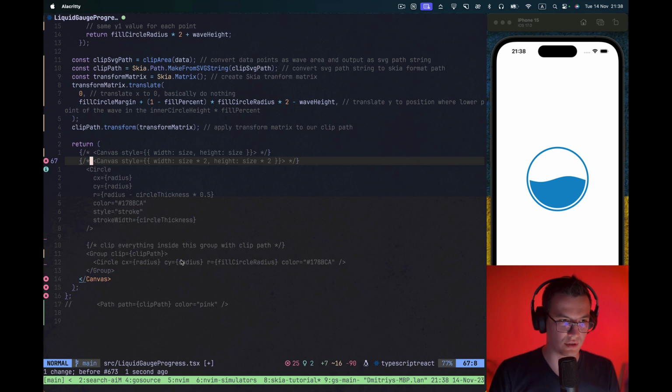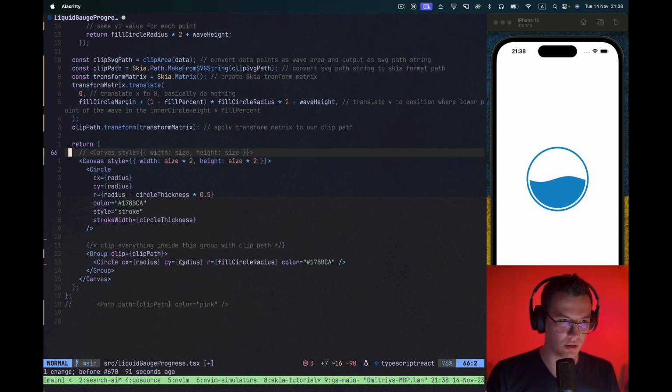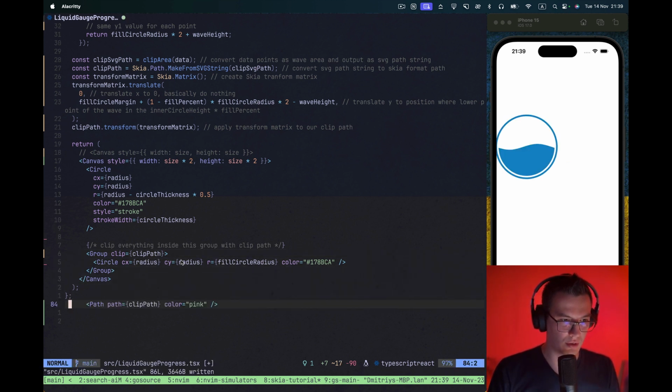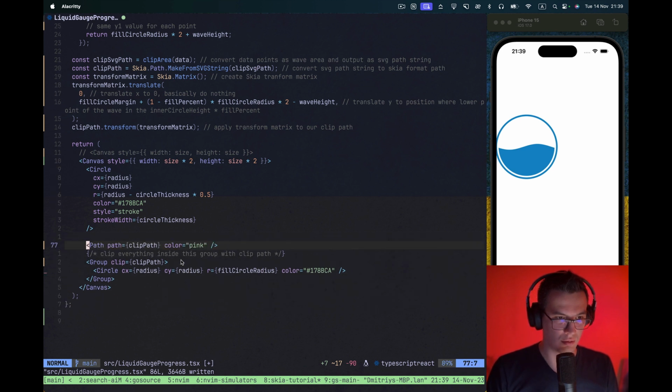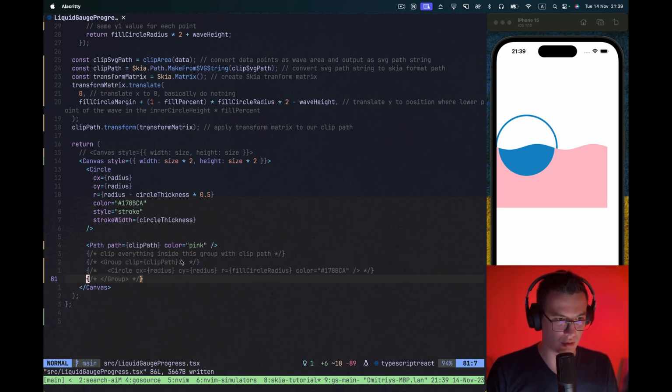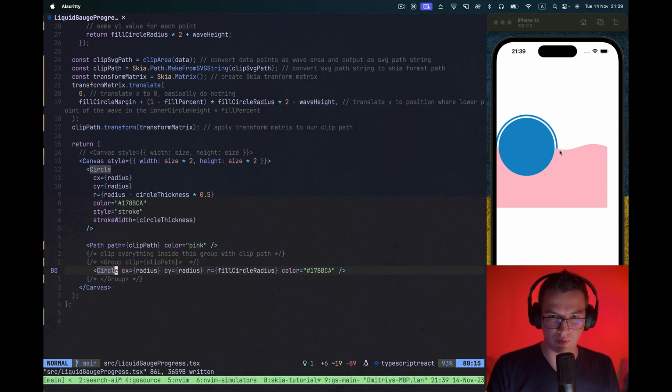Let's make the canvas twice bigger, and let's render the path. So if we comment out our inner circle group, you see we rendered the area with two waves, and it clips our circle to this shape. If we apply the clip to the group, it will look like this.